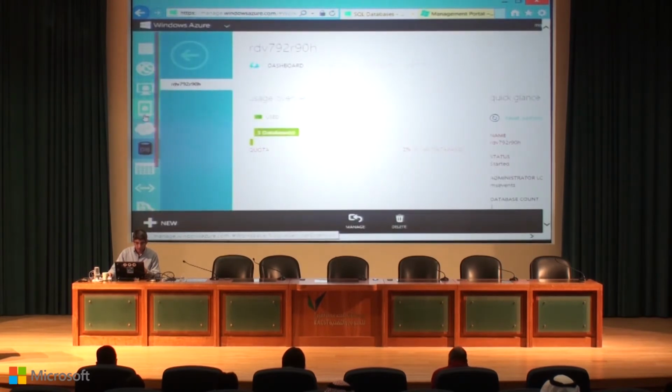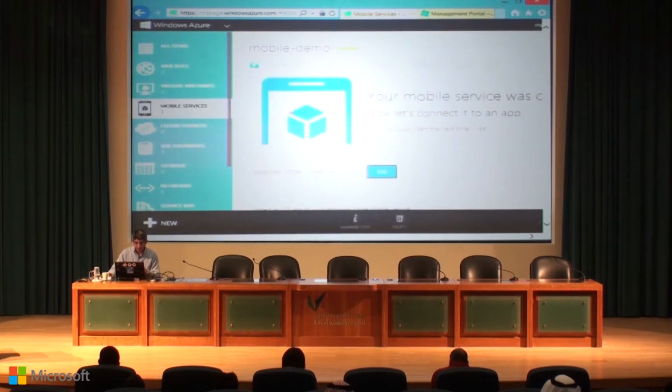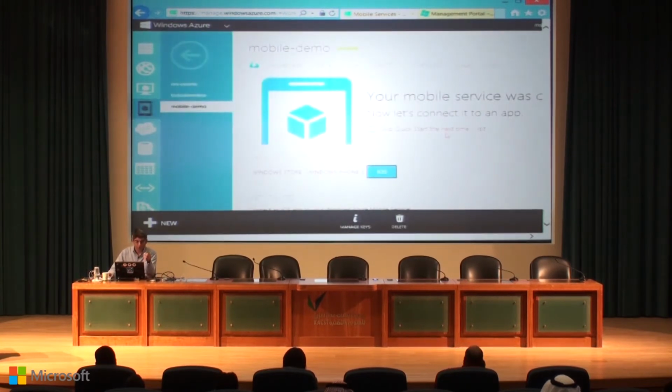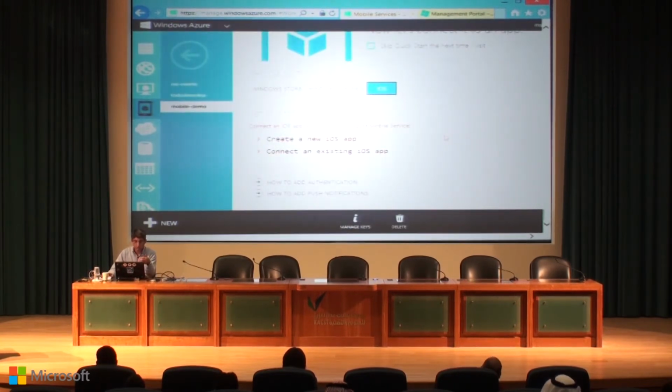If I go back to my mobile service that I created, right, it gives me a dashboard. And it says, what OS do you want to start with, right? So I have, as of today, Windows Store, Windows Phone 8, and iOS. Now, keep in mind that this is guidance. It has nothing to do with the mobile service that you created, because the mobile service is platform agnostic, right? So this is just giving you guidance. If you're developing an iOS application, what do you need to do? If you're developing a Windows Phone application, what you need to do, right?